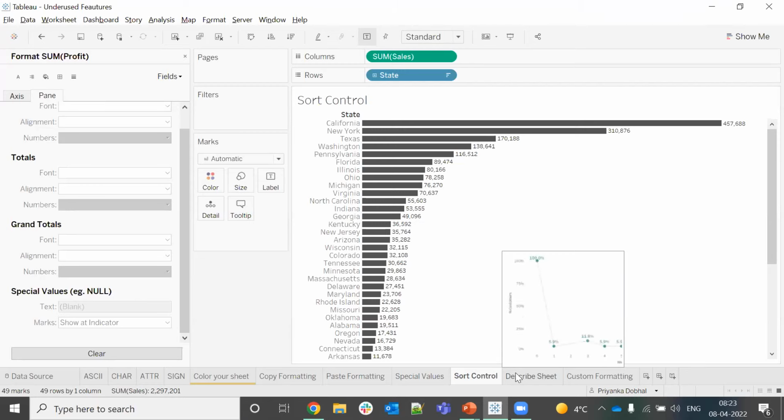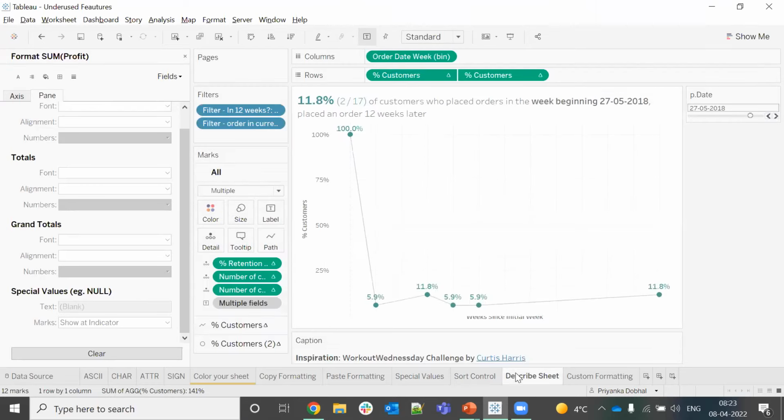Okay, so moving on to the last section from Tableau. Firstly, this is a workout mental challenge by Curtis, and I've used this for reference because this would be an interesting example. So firstly, describe a sheet. What does describe a sheet do?